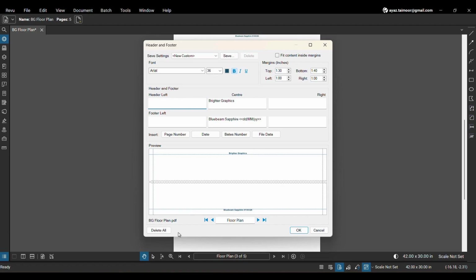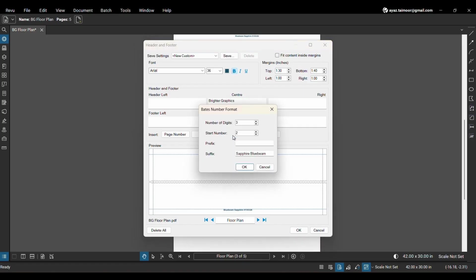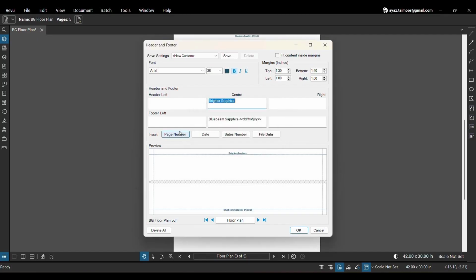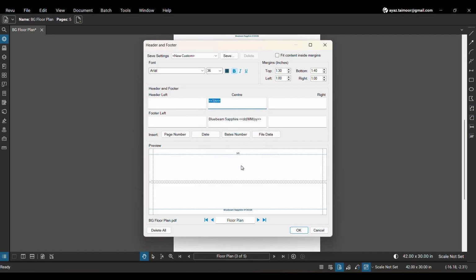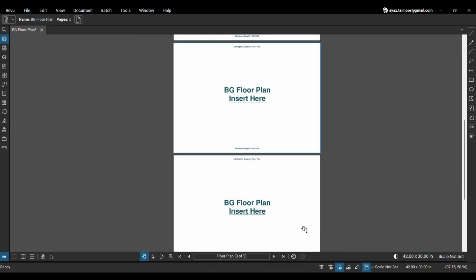Click the header field and add a page number to our header. You can also add it to the left or right header fields. Let's also add a text following the page number. You can also choose to delete all headers and footers for a batch of files anytime you want. To apply changes, click OK.